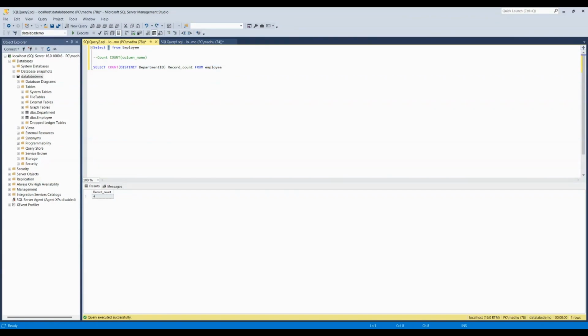There are only 4 distinct department IDs in the table employee. Let's see this from the table employee itself. How many total distinct department IDs do we have? There are only 4: 101, 102, 103, and 104. We can apply select count star, count column name, then count distinct column name. This was the use and implementation of the count function.